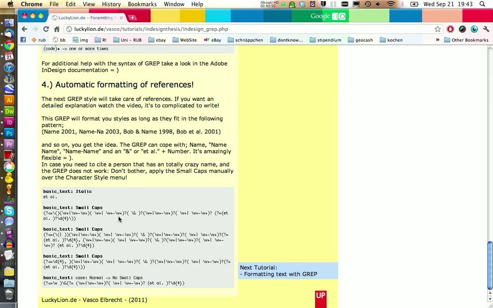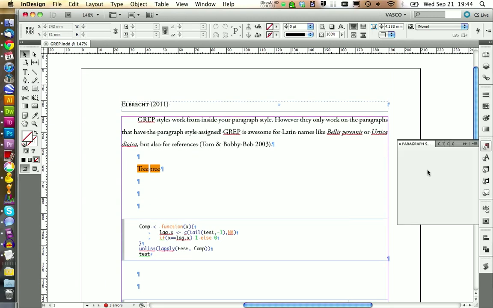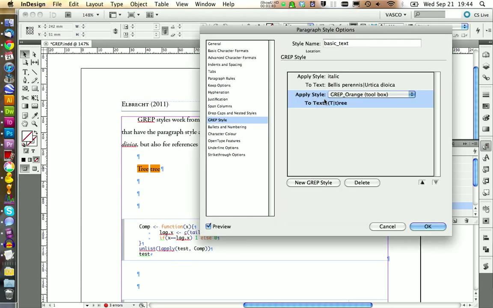The last set of GREP styles today will help us to format our references. If you look at these references right here, we would need to set every name in small caps and also set the et al. in italic. And this can be done all automatically by these few lines of code. So the first step is to copy all of those into our standard style, basic text, in InDesign. In here we actually can delete the old one we used for the introduction, because we don't need this anymore. This one we can keep for now.